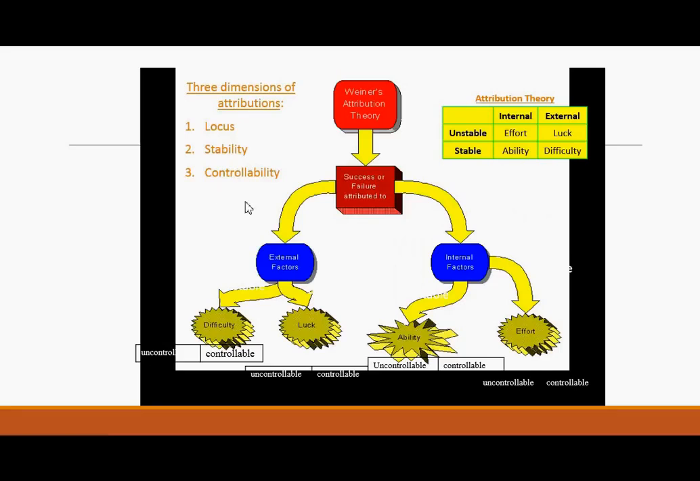Now, put a success here. Internal, you feel good. Always going to be that way? Well, that's nice. Can't control it? Well, you don't get to experience as much pleasure about your success because you were not in control of it.